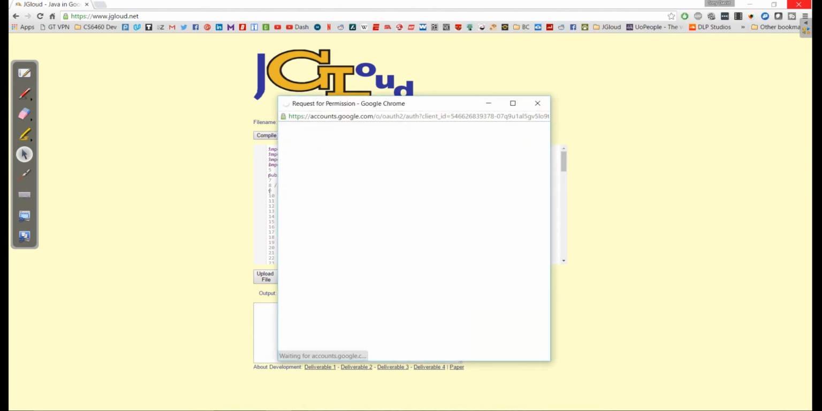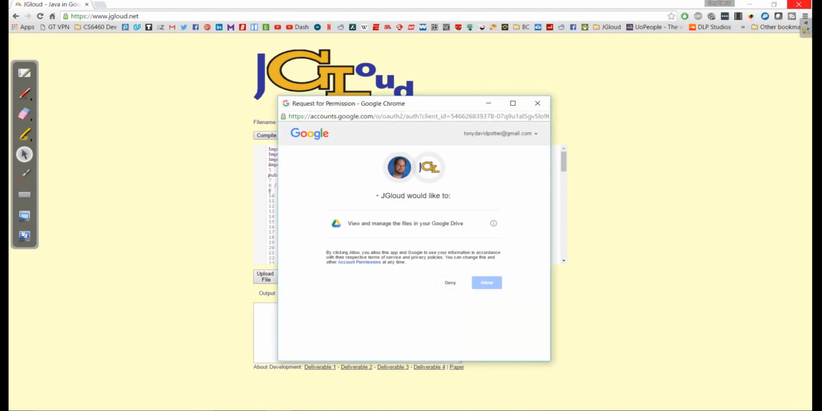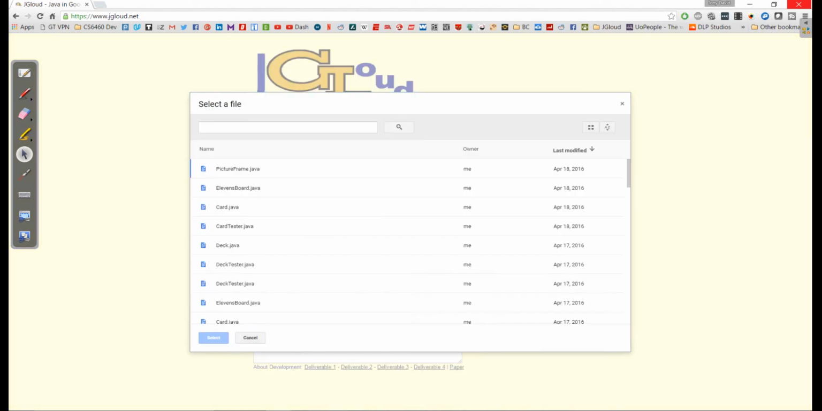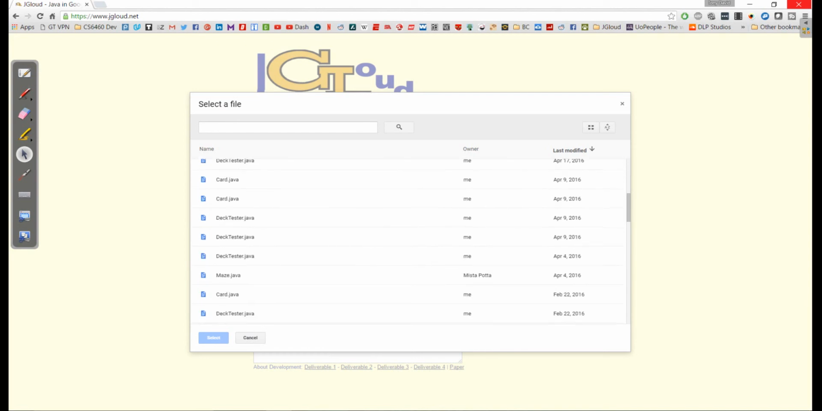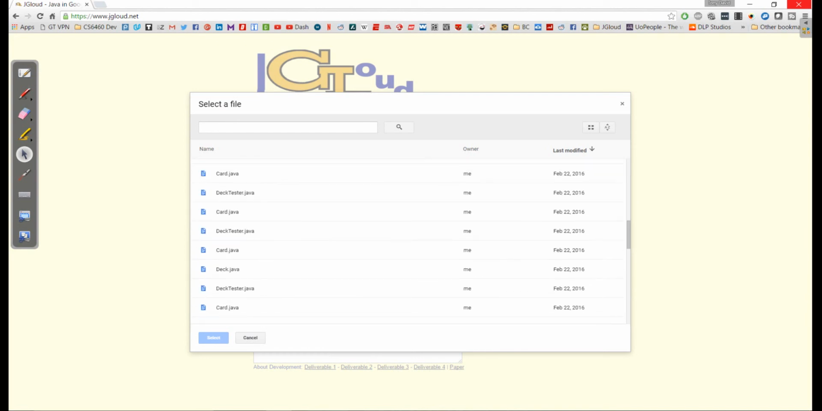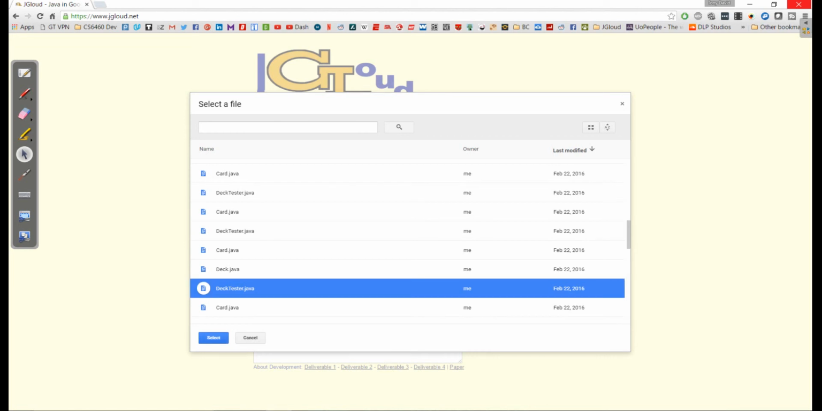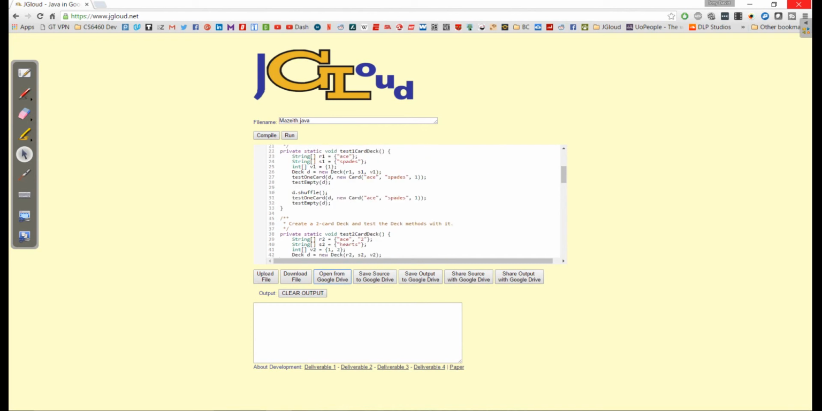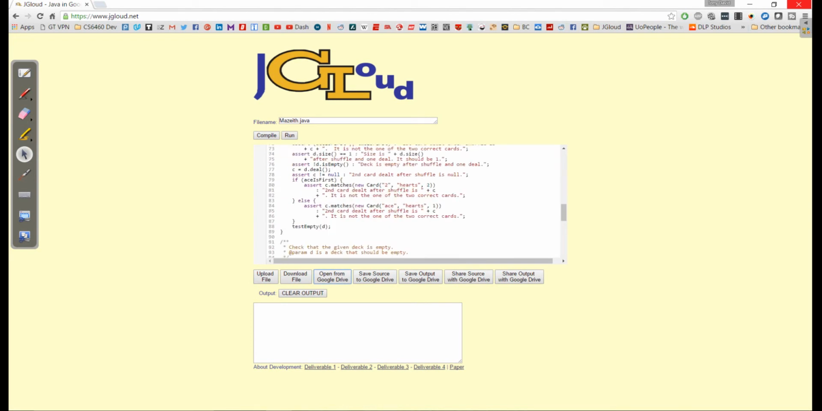file in Google Drive. So it's going to ask us for permissions whenever we do this. We'll go ahead and allow that. And then it's going to bring up a file picker, which allows us to choose. The file picker set up for only Java files will come up in here. So I can go ahead and open up, let's do decktester.java. And when I do that, it's going to access this. So I've got my deck tester class here.